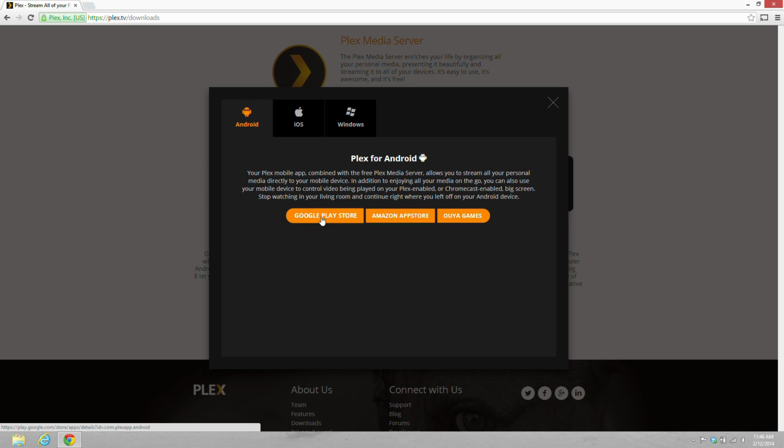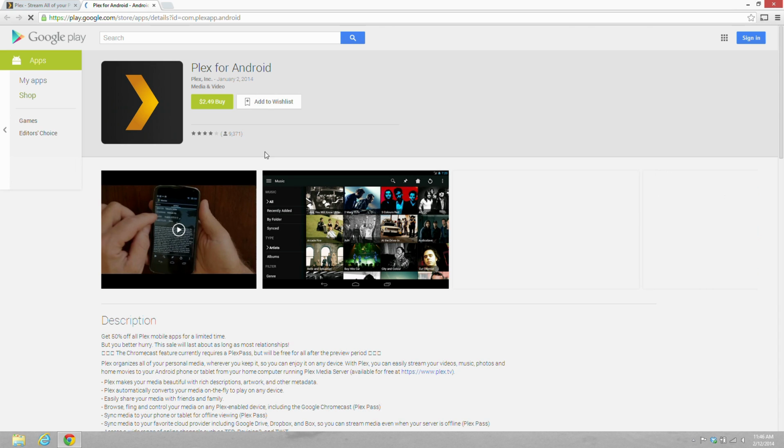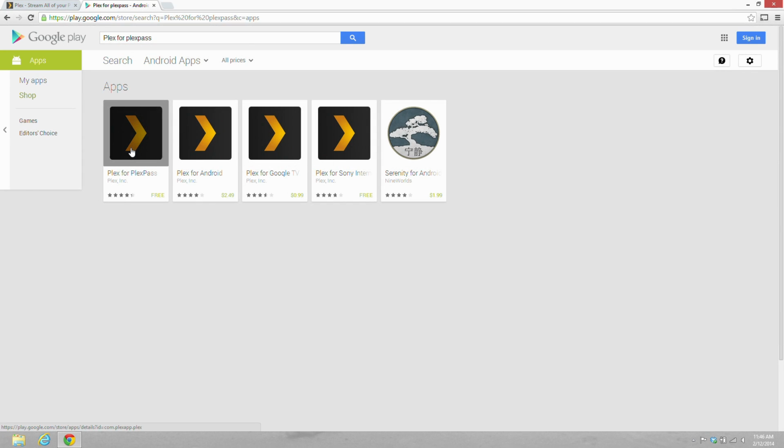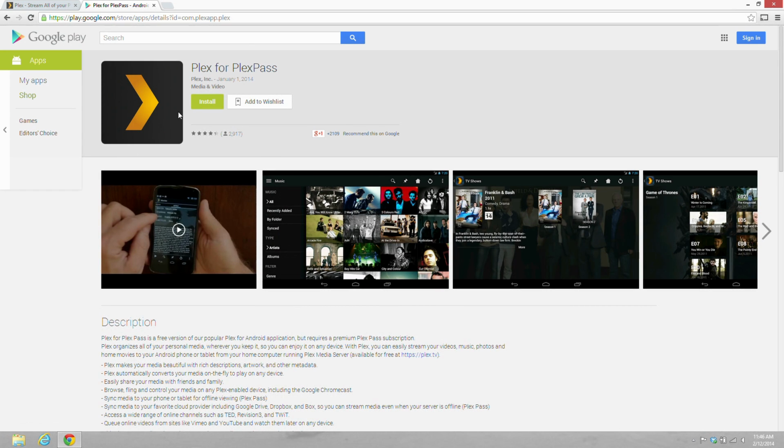And this is Plex for Android. Do not download this because it costs extra money and you can get it for free using Plex for Plex Pass. It's the same program. So search for that. Click Plex for Plex Pass, install this. You'll see here it says Plex for Plex Pass is a free version of our popular Plex for Android application, but requires a premium Plex Pass subscription. So if you have that, this is all you need.